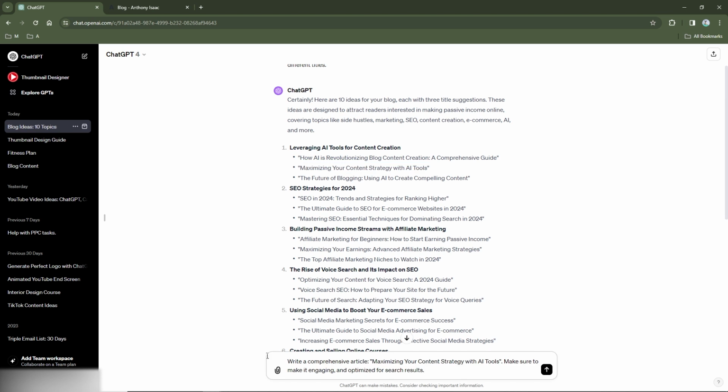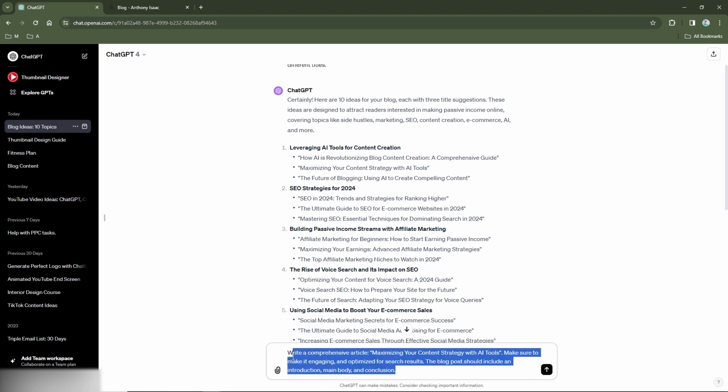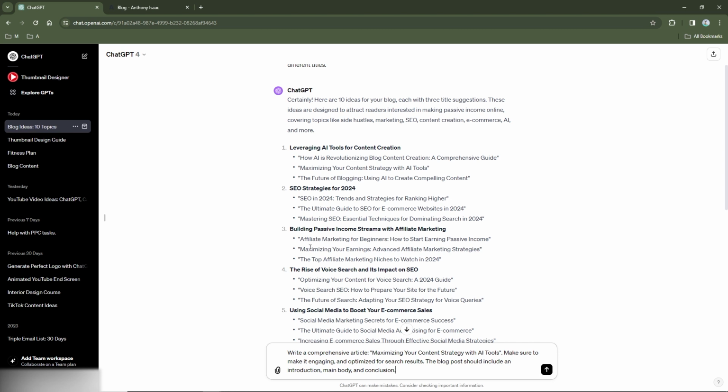And there we go. So all I've said is write a comprehensive article, maximizing your content strategy with AI tools. Make sure to make it engaging and optimized for search results. Now we could be a bit more specific. We could say the amount of words we want to use, and we could also ask it to implement specific keywords. And I have actually just added another sentence to this prompt. I've just said the blog post should include an introduction, main body, and conclusion. So then it knows the structure to write for the blog post. And I'm going to copy all of this because we're going to use this as a prompt template for each of the articles that we're going to write.